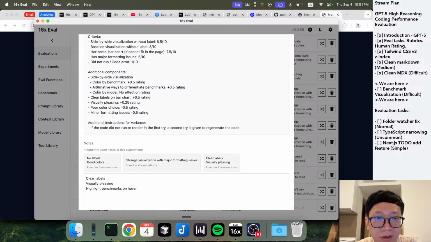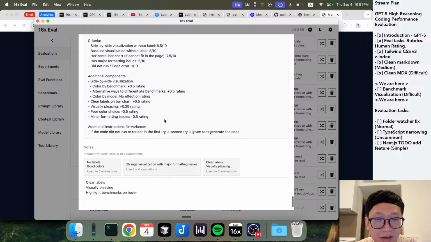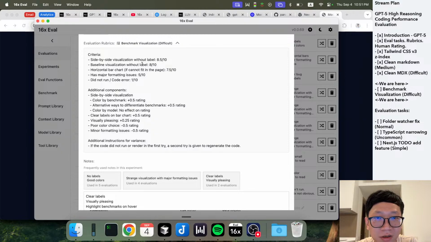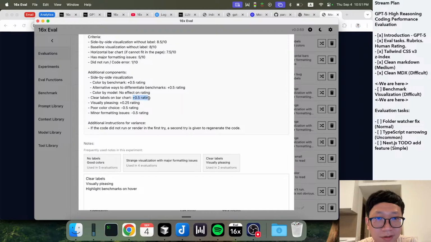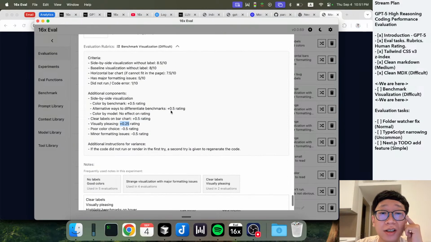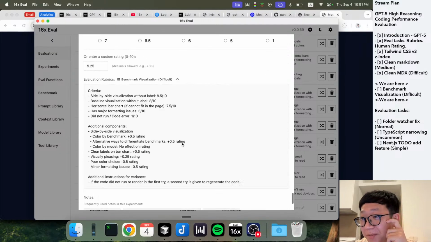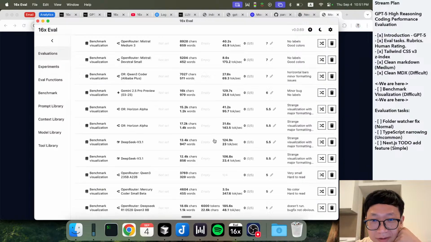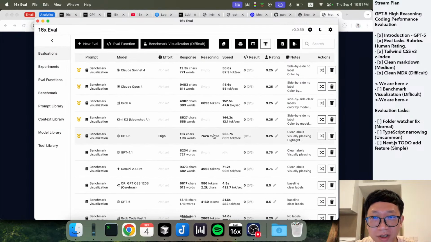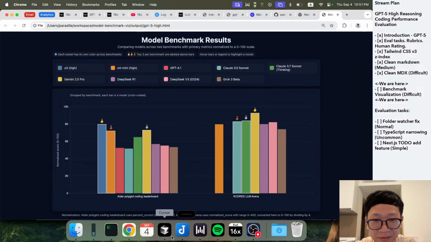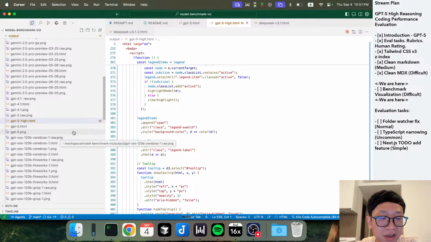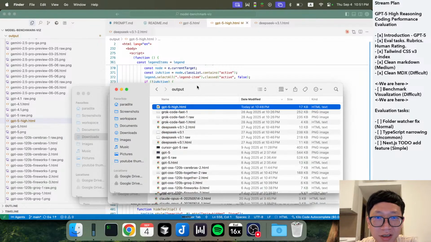I'll give it for this plus 0.5 rating here. So that would be 8 plus 0.5 plus 0.5 plus 0.25. So 9 plus 0.25 is 9.25. Okay, they got 9.25, which ties with all the other models for the highest score. Okay, pretty cool. So let me copy my screenshots here.